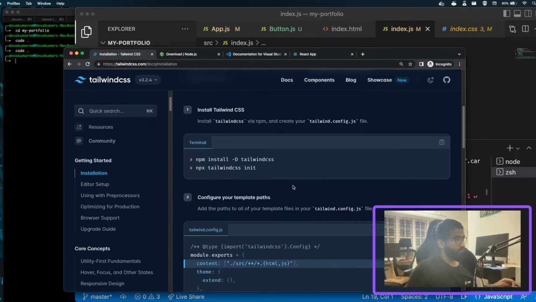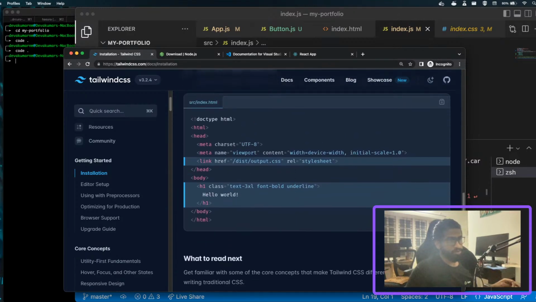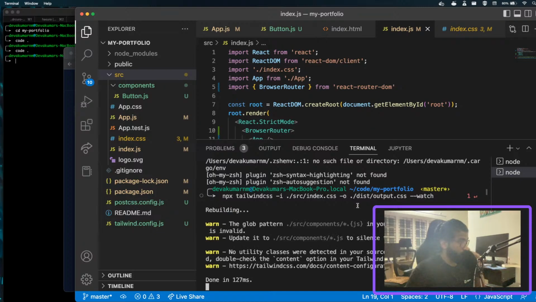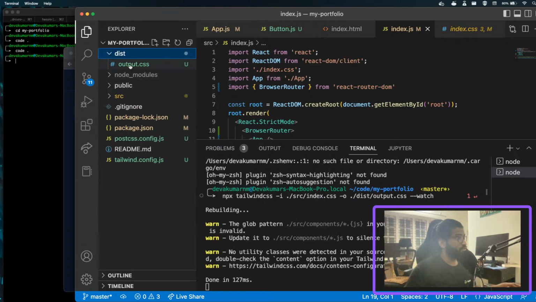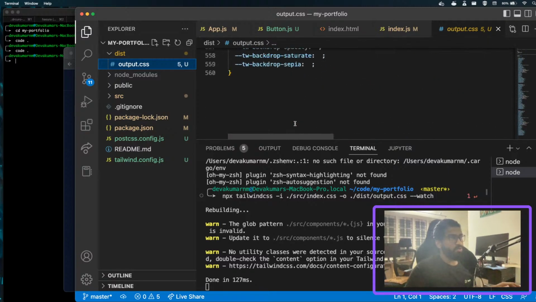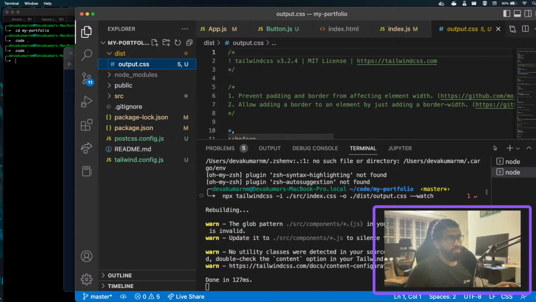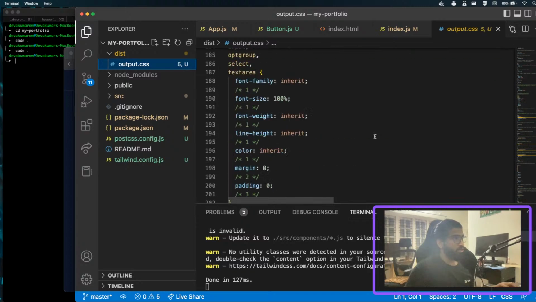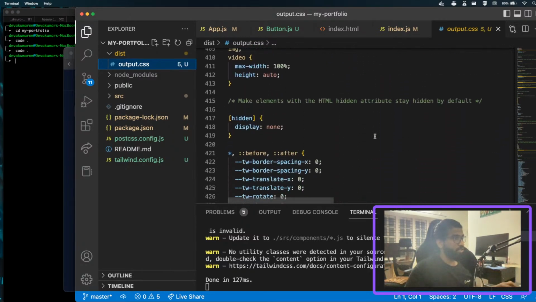Let's see, making it dist. Yeah, cool. Let's have this, and you can see we have a dist here with output.css, and this is all the CSS that's being used from Tailwind by us. Let's see if we have the button styles we were using.